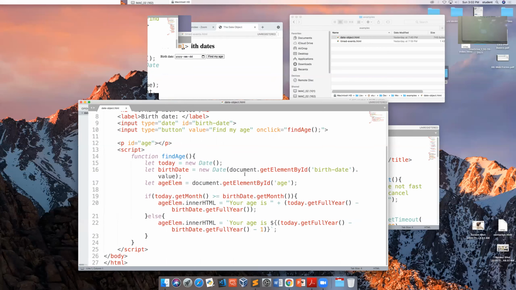So we've got our HTML there. There's two parts of the HTML that we've identified using get element by ID. We've got our input field there, which we've identified as birth date.